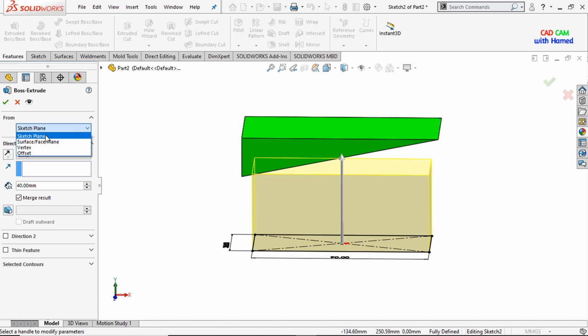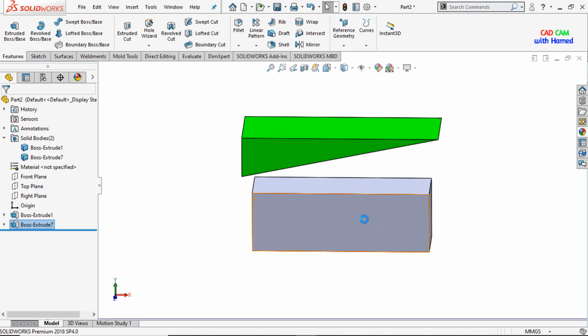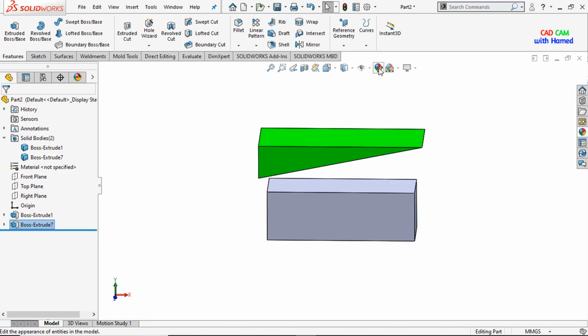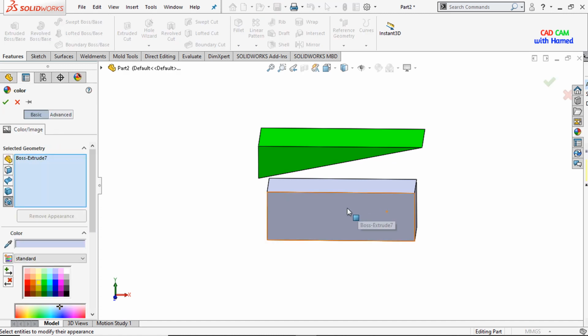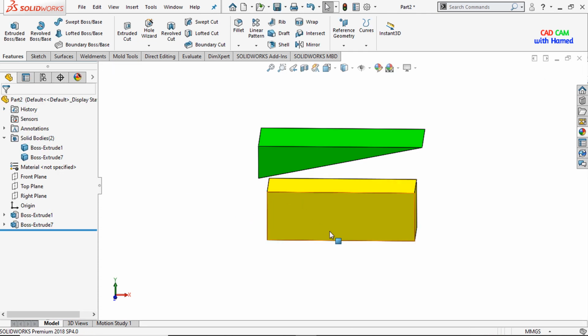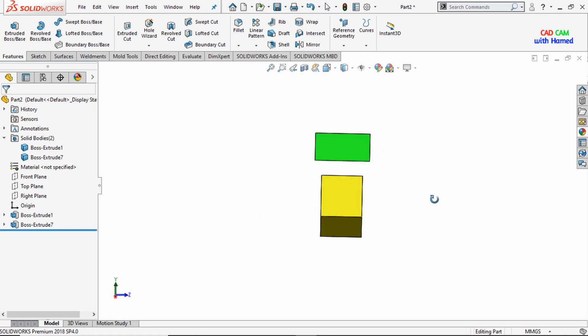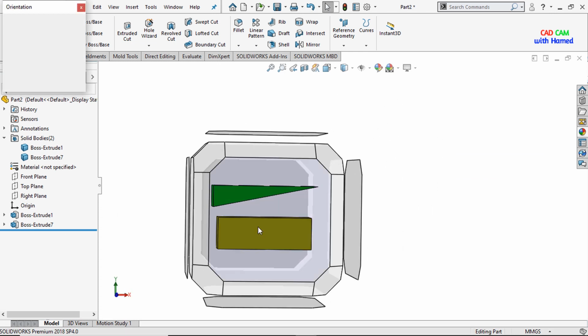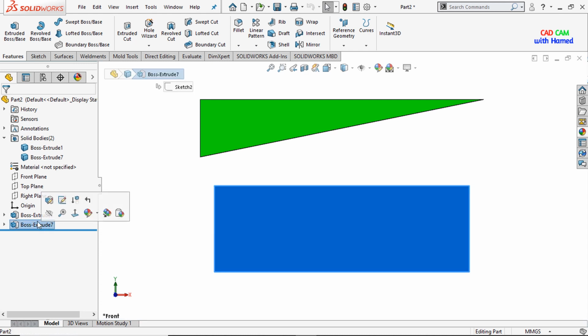And from here, by default sketch plane is selected, and I am selecting this and give dimensions to this as 30, and unselect this merge results and press OK. And from here I am giving appearance to this body as yellow. Press OK. Now this is our first condition.